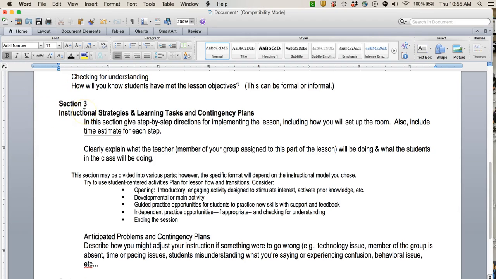In section 3, after you have your objectives developed, then you'll think about how you're going to teach that content. So in this section, after you know your content and after you've thought about the objectives and written them out, then you will come up with activities. You'll write step-by-step directions for implementing the lesson, including how you're going to set up the room, resources that you'll need, learning materials that you may need to develop, and so on. You should be including a time estimate for each of these as well.